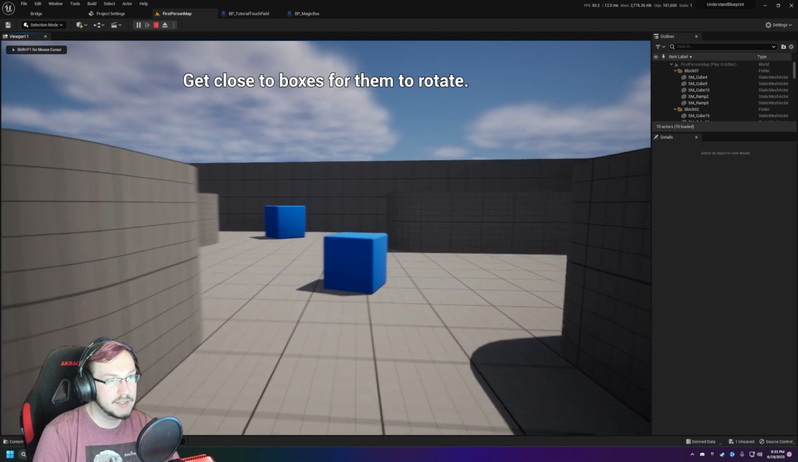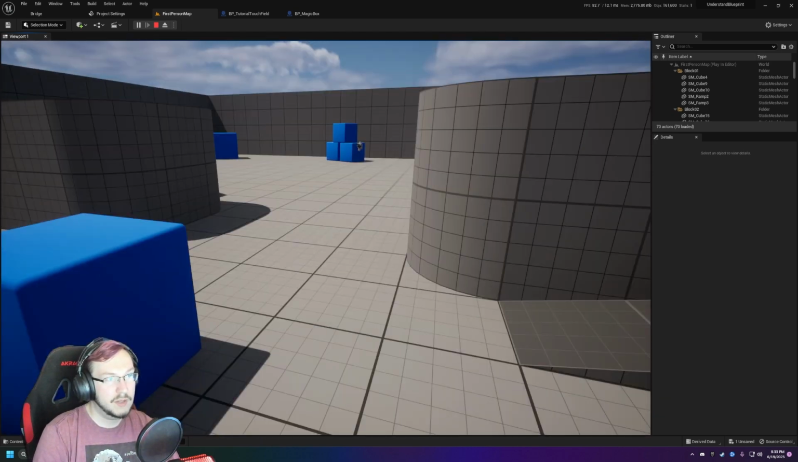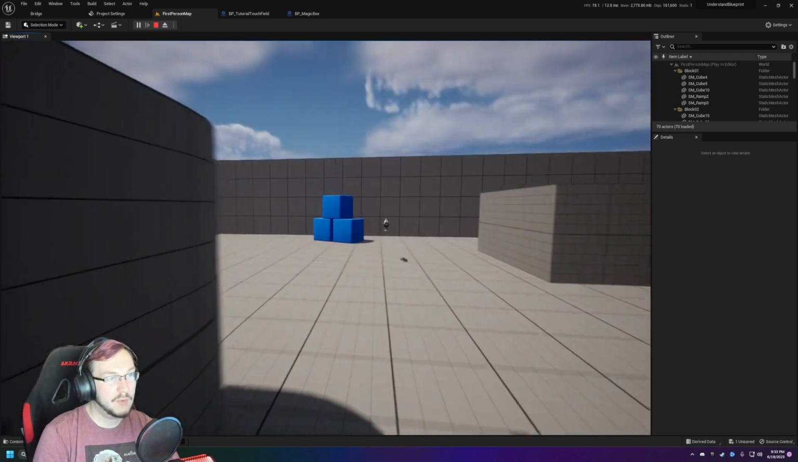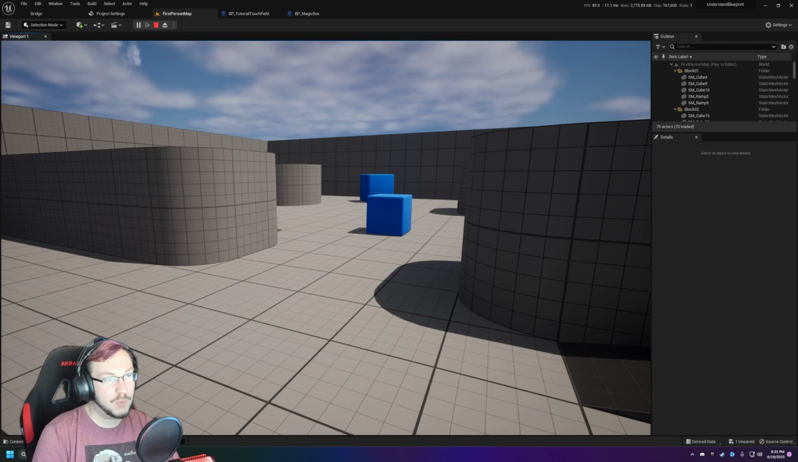Let's touch our box, get close to boxes for them to rotate. We'll come through, and look at that, boxes do rotate. But now when we exit, because we set that Boolean, it will no longer display on screen.